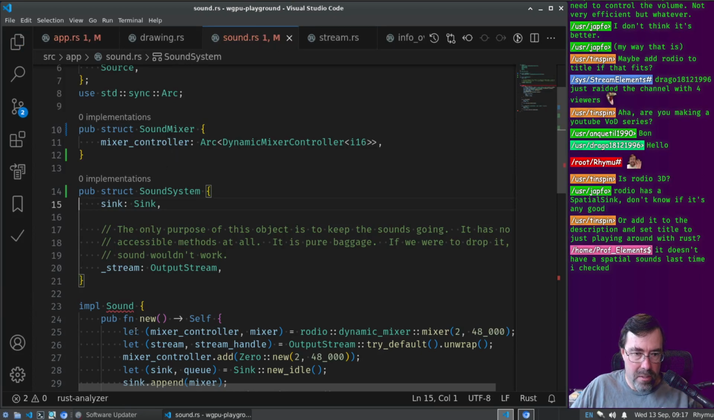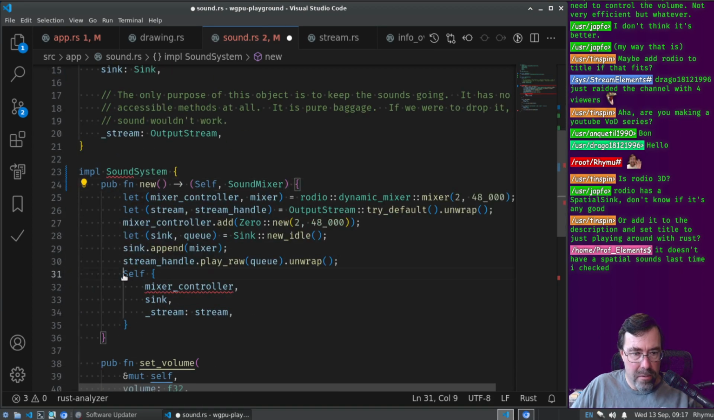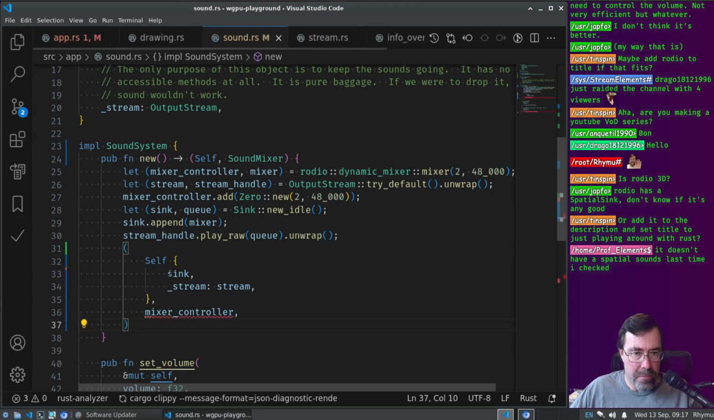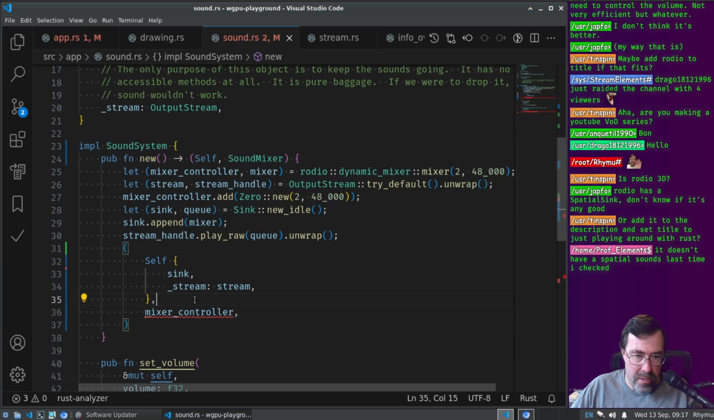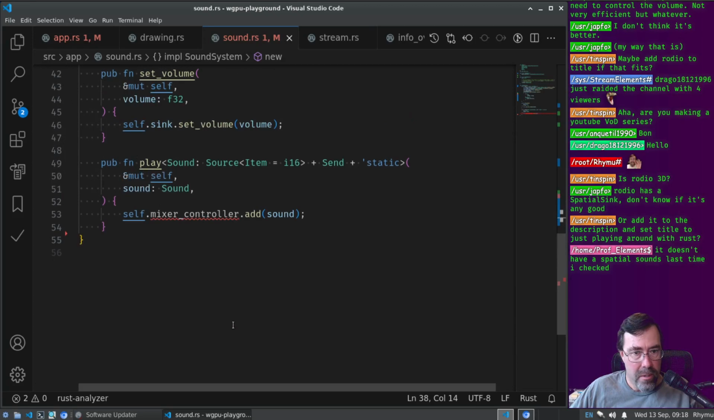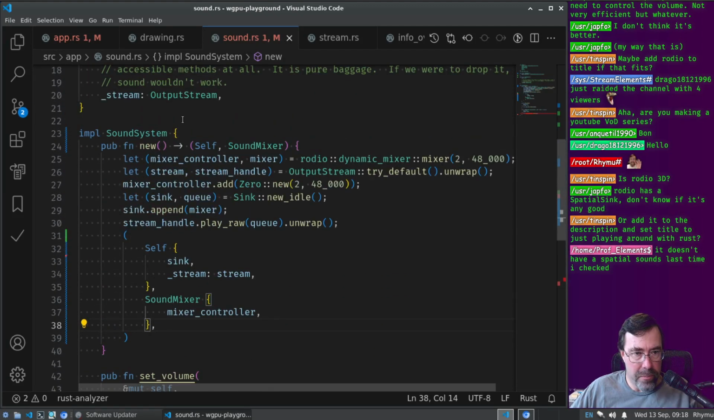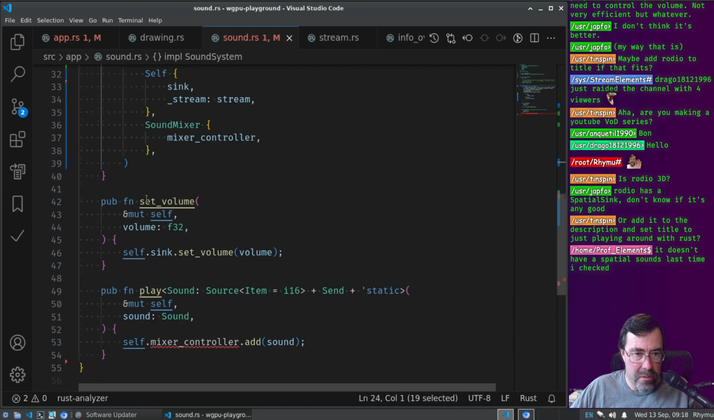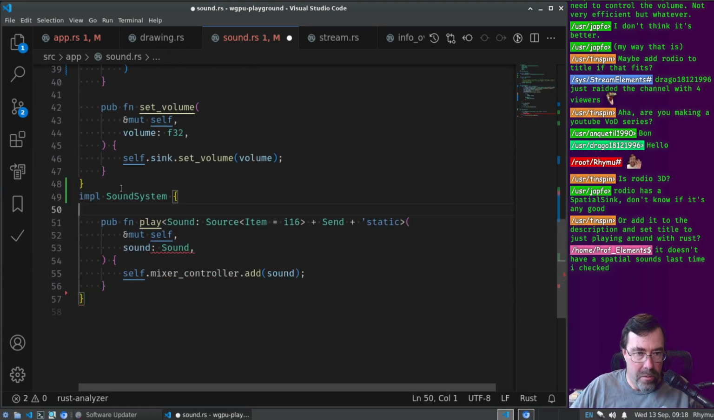Okay, and then I guess we'll just say sound system. And we're going to get two things. We're going to get ourself, and we're also going to get a sound mixer. Okay, and then we just simply say self, and we move the mix controller out like that. Right? Oh, we have to make a sound mixer with the mix controller inside. Like that. Cool. Then play is not an impl of sound system anymore. It's a sound mixer. Right?